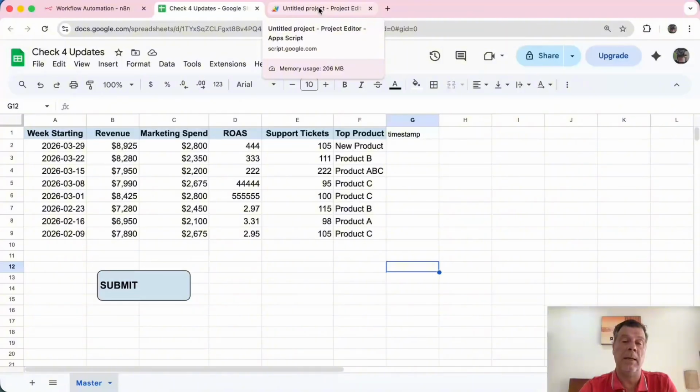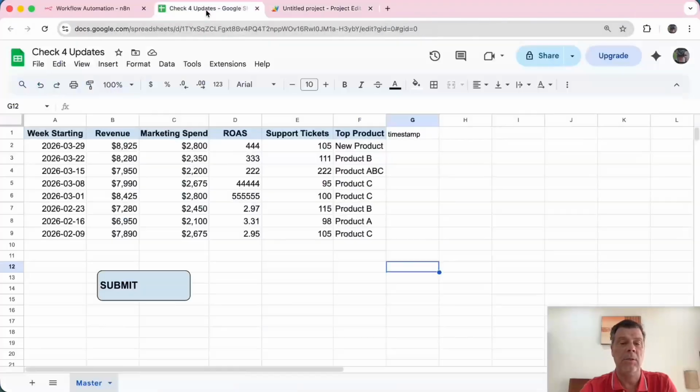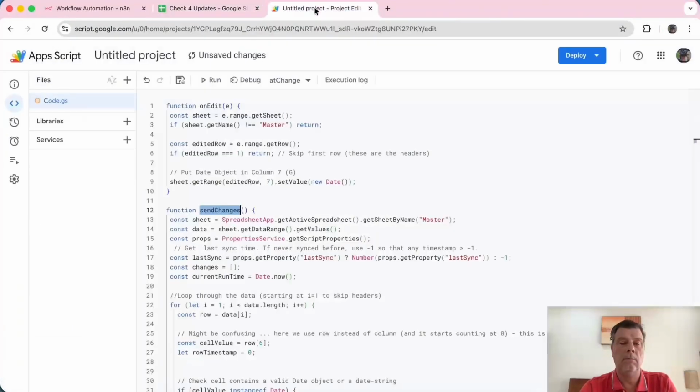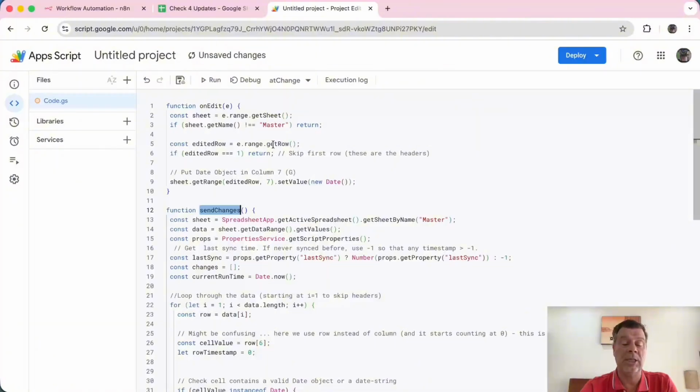Now let me explain what is in the script. We only check the first sheet, which has the name master. We check for rows that are edited or have been changed. And if there is a change in a row, we update also the date column. And then the sendChanges. It's a bit like before.